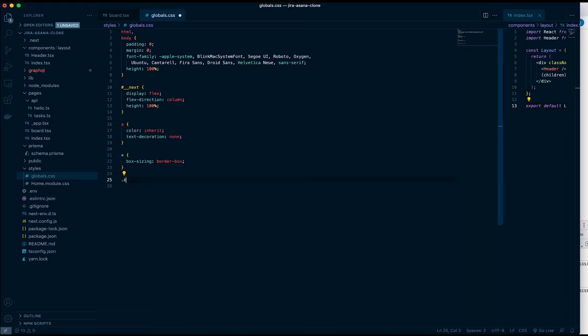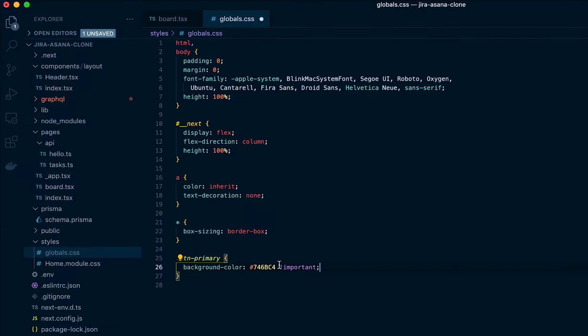Say routine.primary, update the background color, and paste some hex here to give you guys an example of how you can override all this Bootstrap styling, and then we'll also update the same color for the border color.